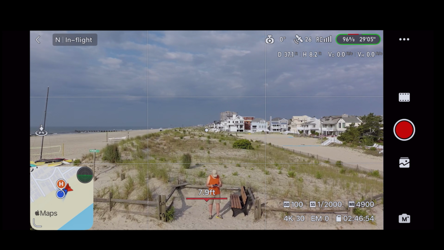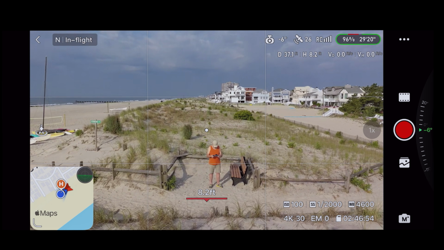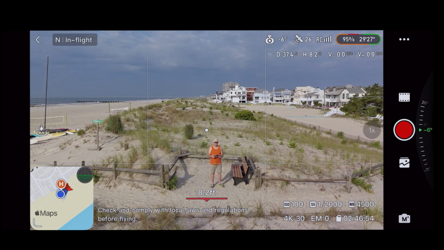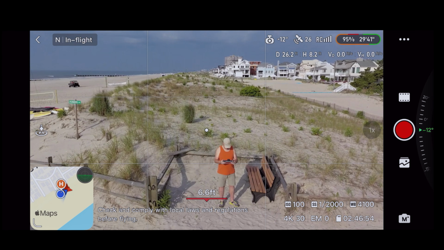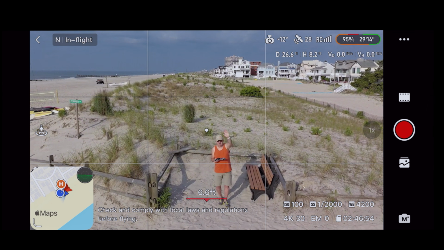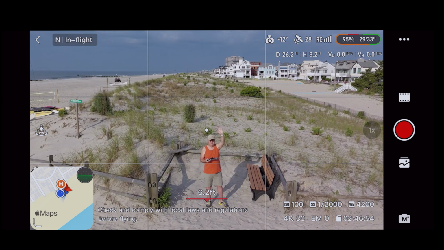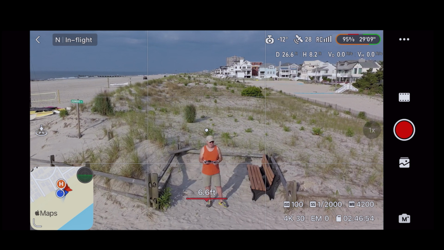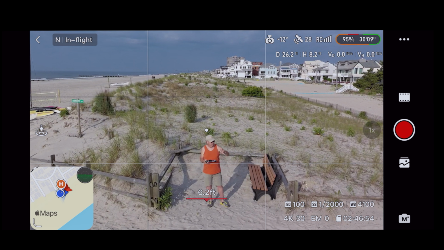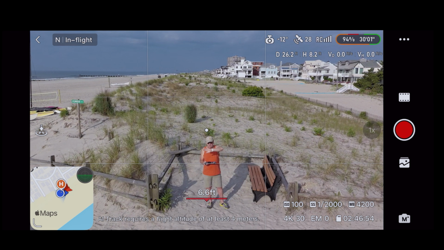Okay, there I am, standing on top of the dune, looking at my controller. Now I see the drone bringing in a close-up shot. I'm already rocking the tank top at like 7 in the morning, so it's going to be a hot one today. That's why we got out early to do this testing.